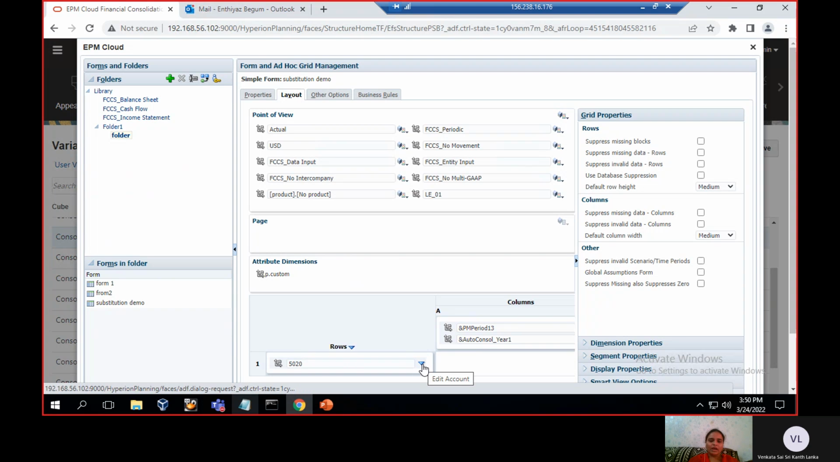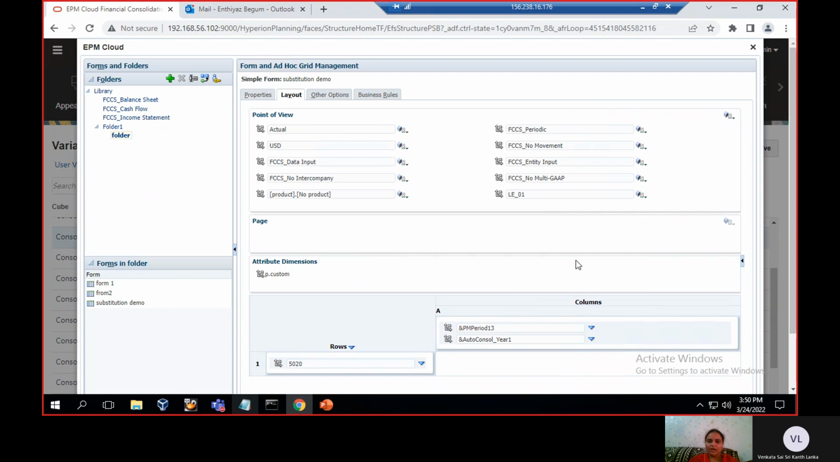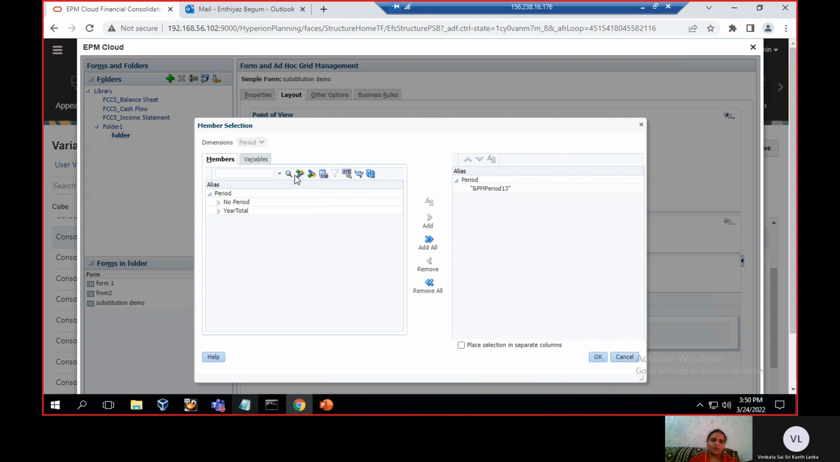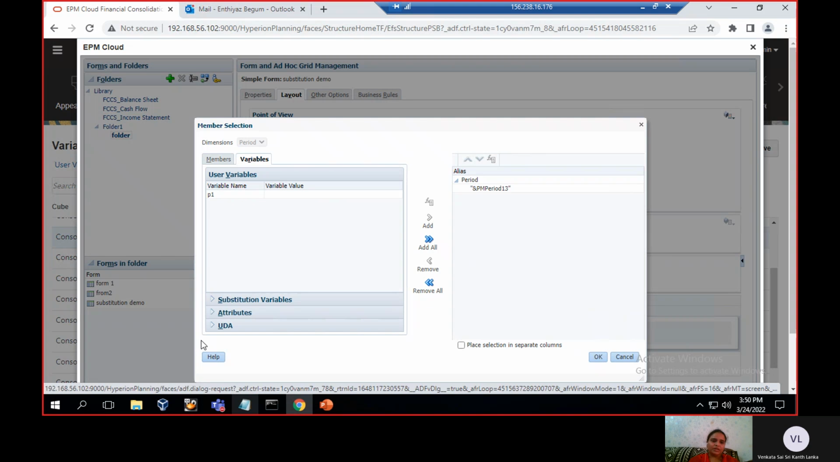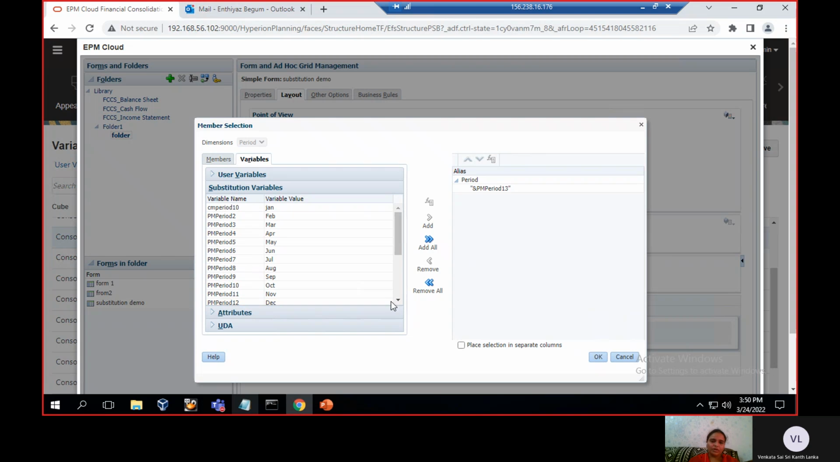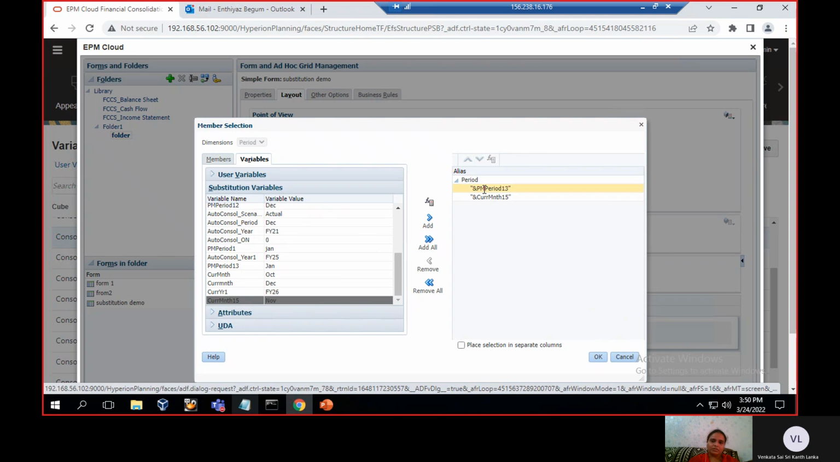In rows, I have already taken the account dimension. In columns, I have taken the period and the year. There I'll show you. Click on edit. We have two tabs, members and variables. Click on the variables tab. There you can see substitution variables. Now we created FY26, but I am doing the period dimension, so we have to select the period. Push the period to the alias. Then click on OK.